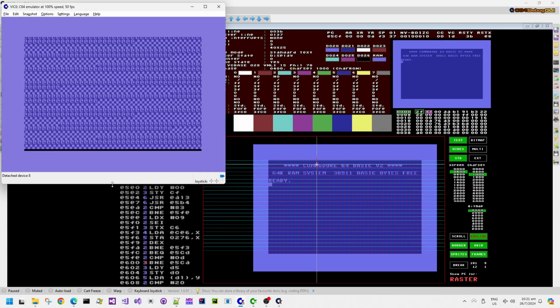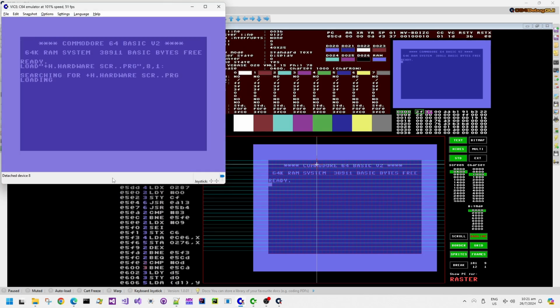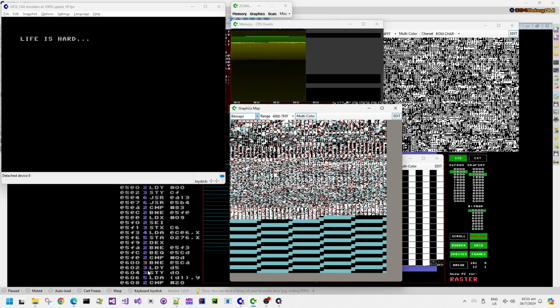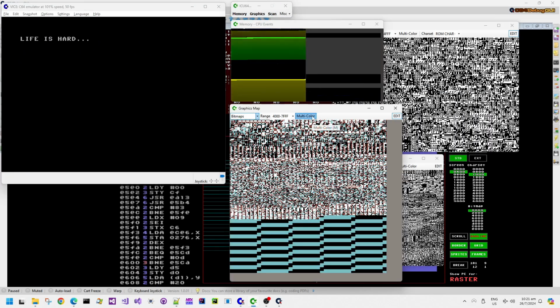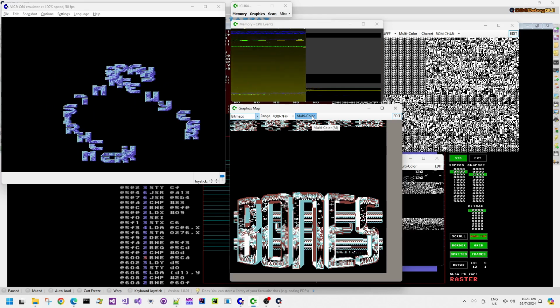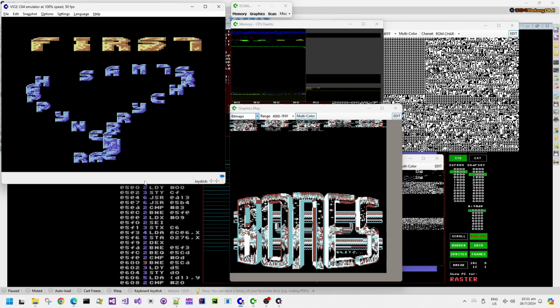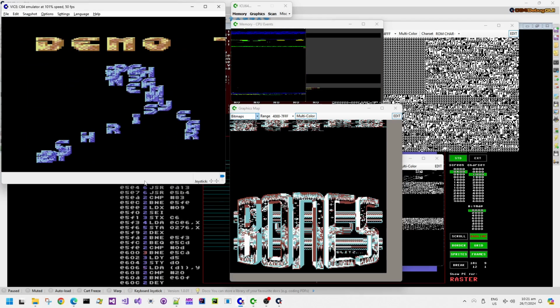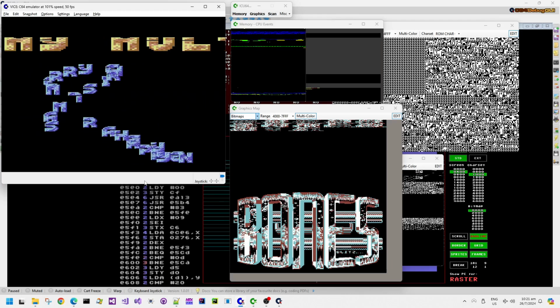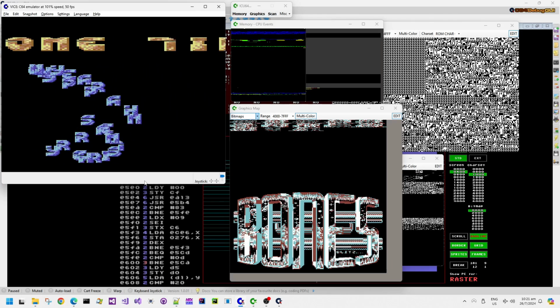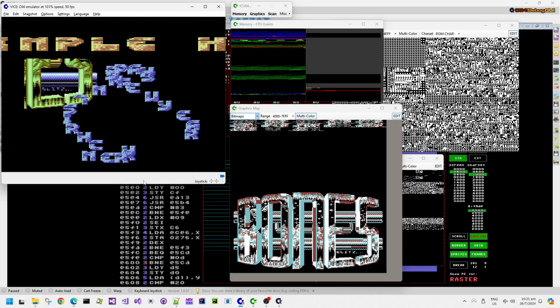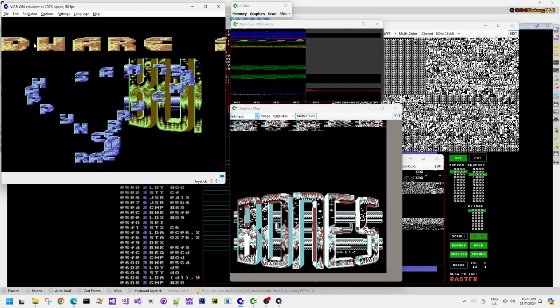Now, this next demo effect is really interesting because it combines both the horizontal HSP or DMA delay technique and also the vertical, which is the line crunch. So I'm just skipping forward to the interesting part of the demo here.